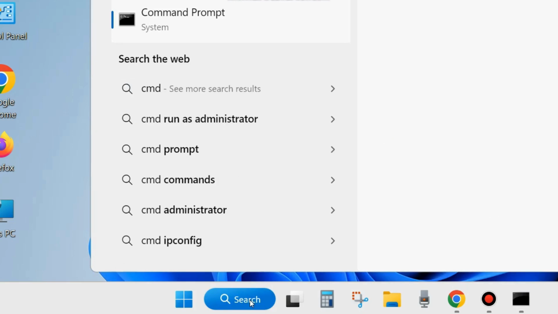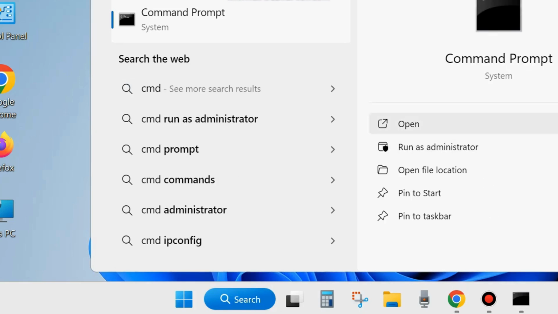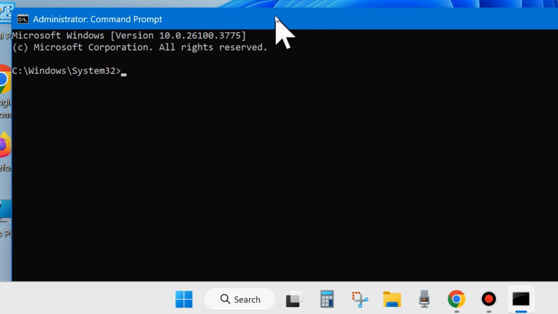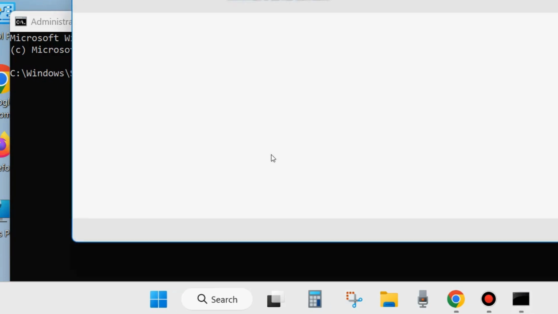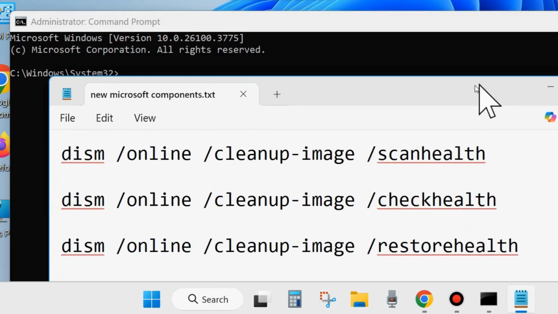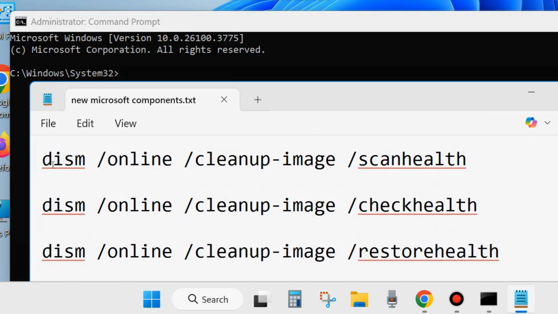And the first workaround is go to Windows search and type CMD and open Command Prompt, run as administrator mode. Command Prompt window will now open. Here execute these three DISM tools as shown on the screen. Execute all these three DISM tools one by one, followed by the enter key each time.